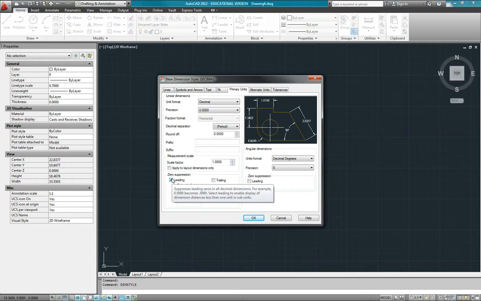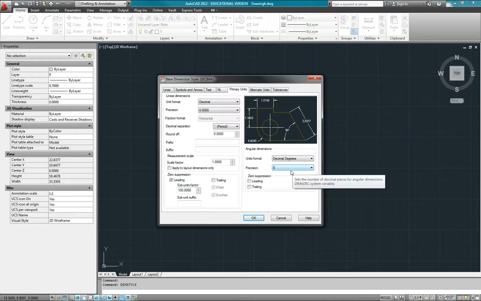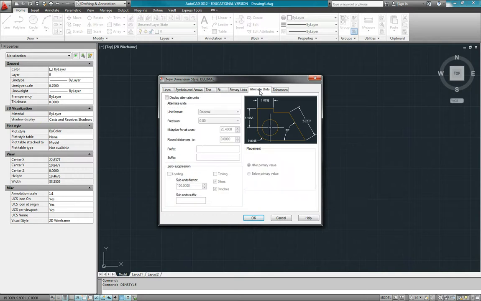Under angular dimensions, make sure that's decimal degrees, and then set angular precision to 0. Watch the angle here. That's 4 decimal places. We don't want any on the angle. We want 4 over here, but none over here. And then for this, we want to suppress leading and trailing zeros. We don't want alternate units.